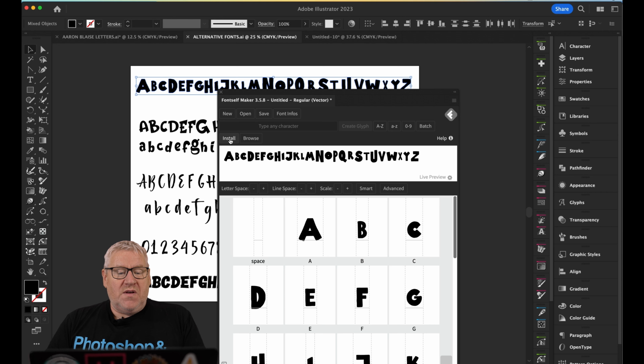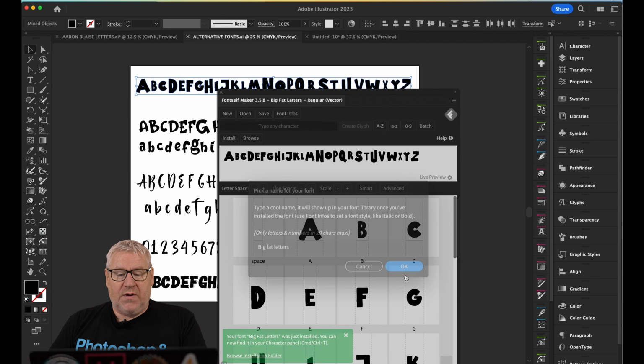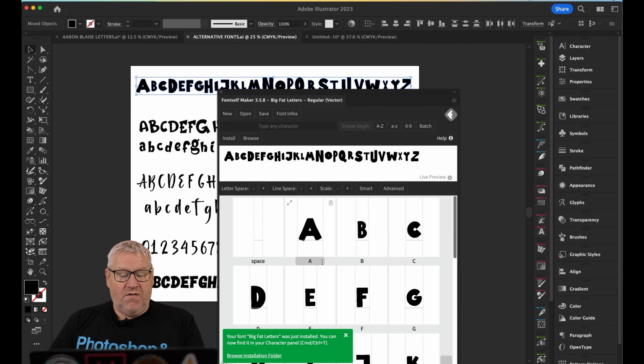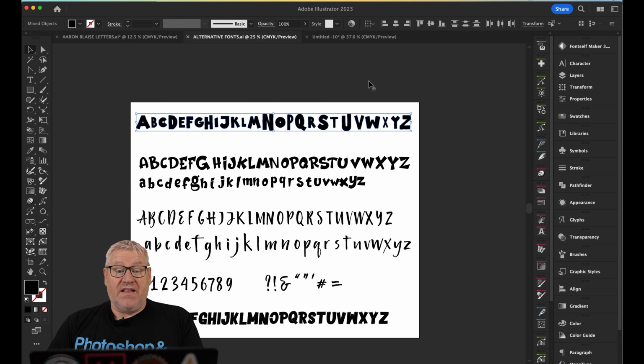And then what we'll do is we'll choose install. We can save it. I'm not going to bother this time because this one's just for fun. I'm going to call it big fat letters, like so. And I'm going to click OK. And it says your font big fat letters was just installed. So let's dock our panel. Let's go and check that theory.